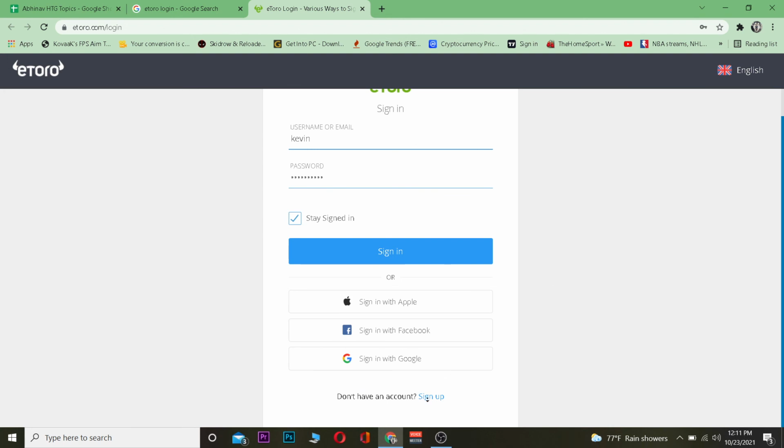And yeah, if you have not yet created an eToro account, you can scroll a bit down and click on where it says sign up, where it says don't have an account. And you can sign up for eToro as well.